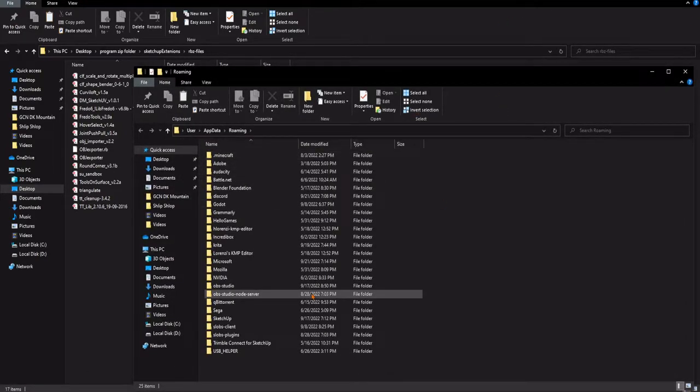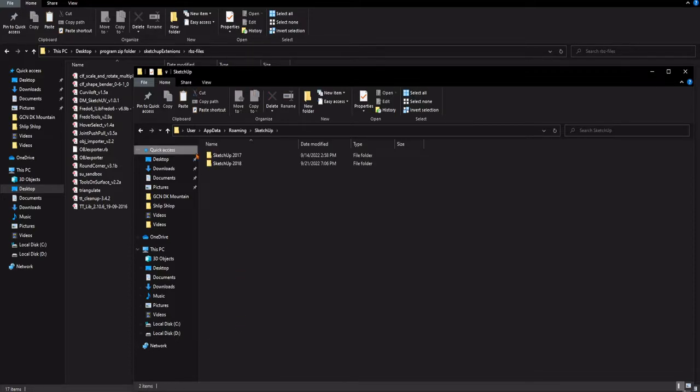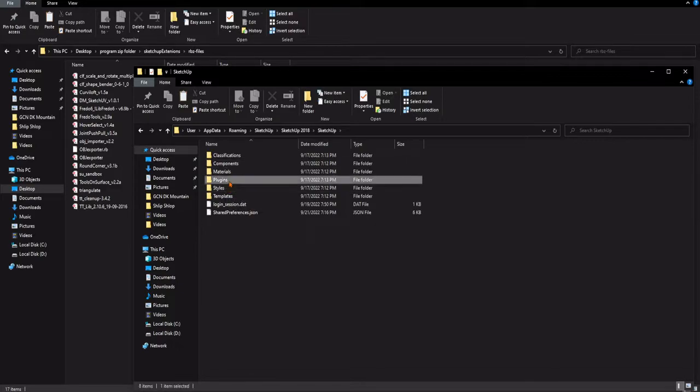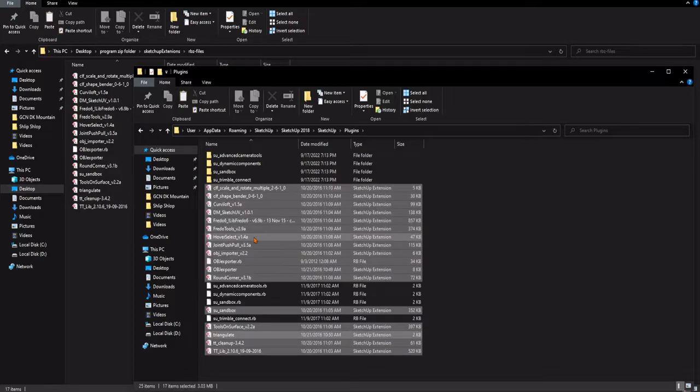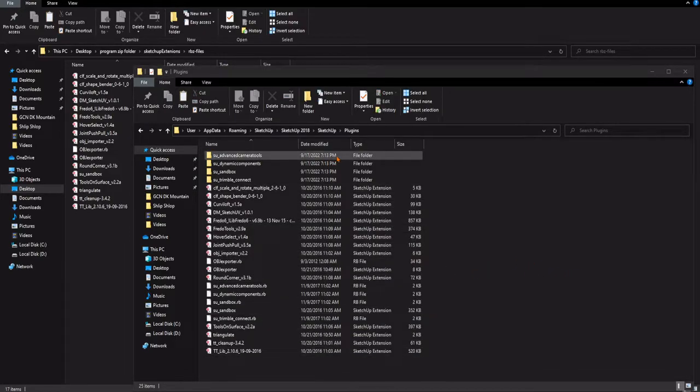Once you're in the app data folder, go down to SketchUp. It's pretty close to the bottom for me. I don't know where it'll be for you. Double click in there, go into 2018 version, go into SketchUp, go into plugins, and then we Control-C, Control-V, or right-click paste. Once we've pasted it all, then they should all be ready to be installed inside of SketchUp itself.